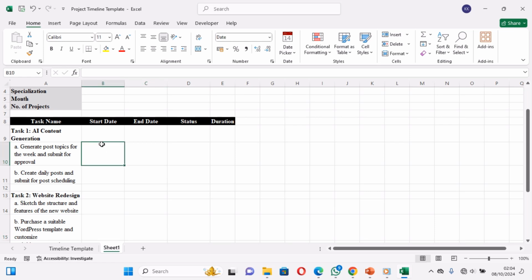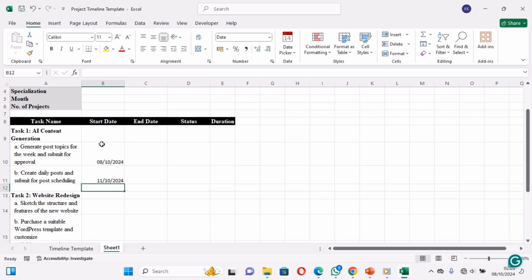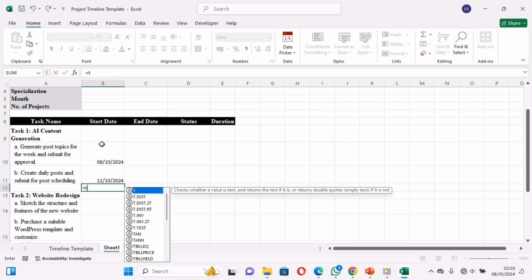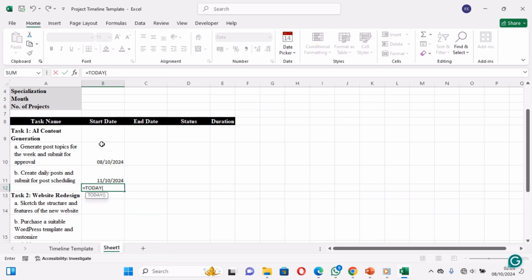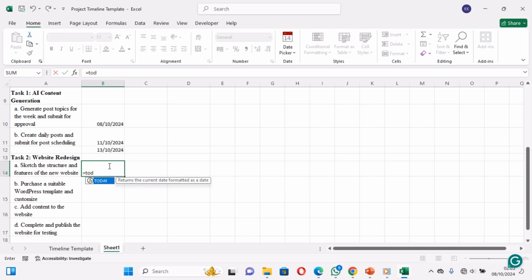Okay, in cell B9, enter today, the function today, as shown, equals today, parentheses, open and close. In the second task, enter today plus 3. In the third task, enter today plus 5. In the fourth task, enter today plus 7. In the fifth task, enter today plus 10.